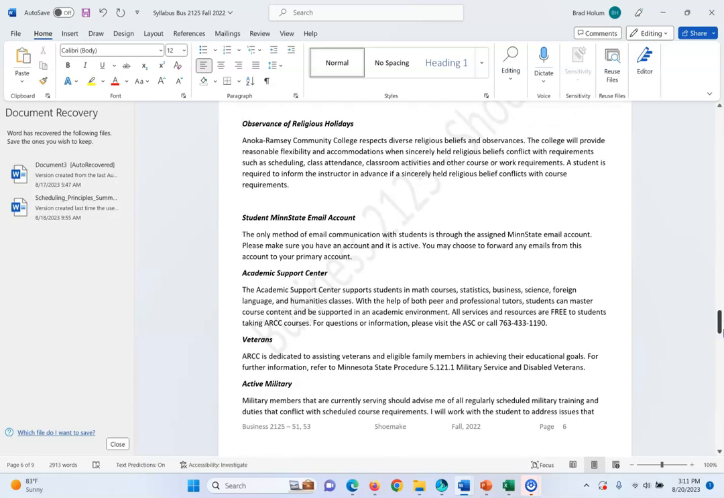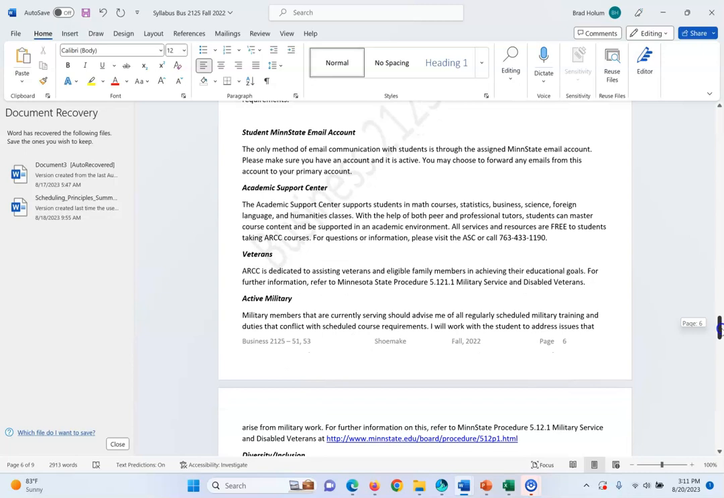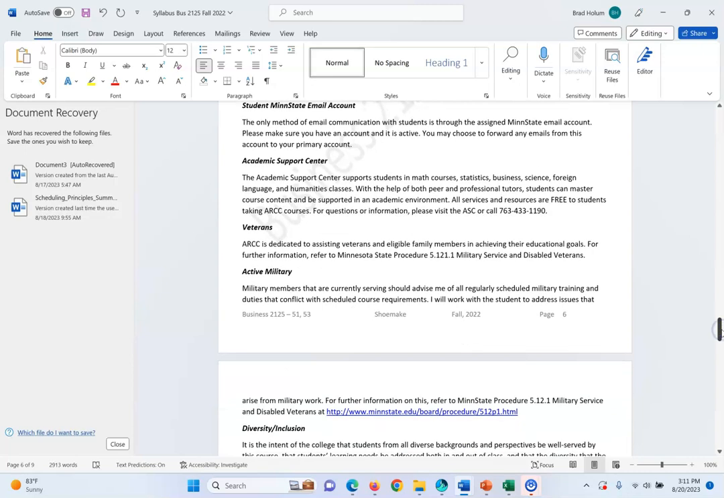When I send you emails, that's what I'm going to use, and I hope you respect that also. Veterans, we're here for you guys. Thank you for your service.